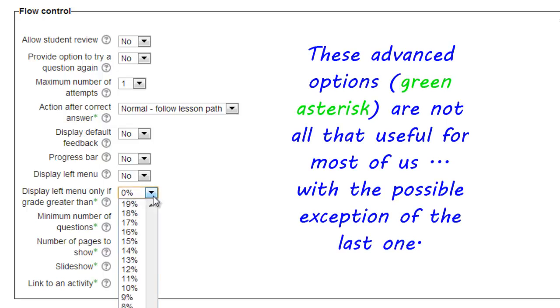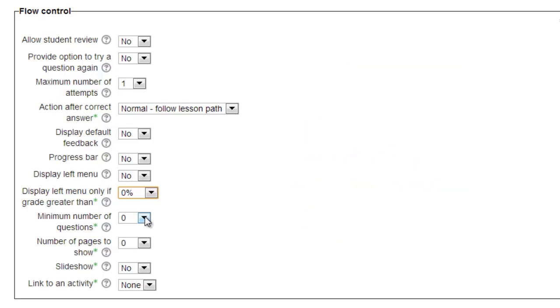The advanced option, Display Left Menu only if grade is greater than, allows the instructor to set a minimum grade the student must achieve before being able to view the left menu, assuming that you've allowed the left menu to be displayed. This effectively means the student must go through the entire lesson on their first attempt before being able to use the left menu to review specific segments.